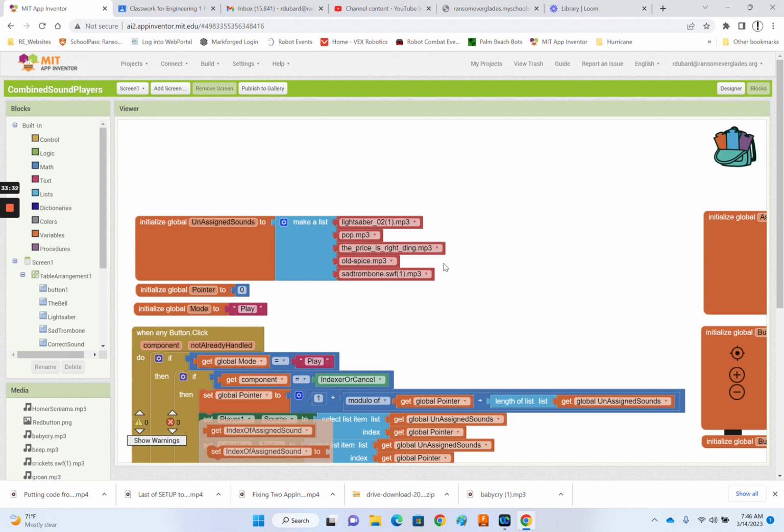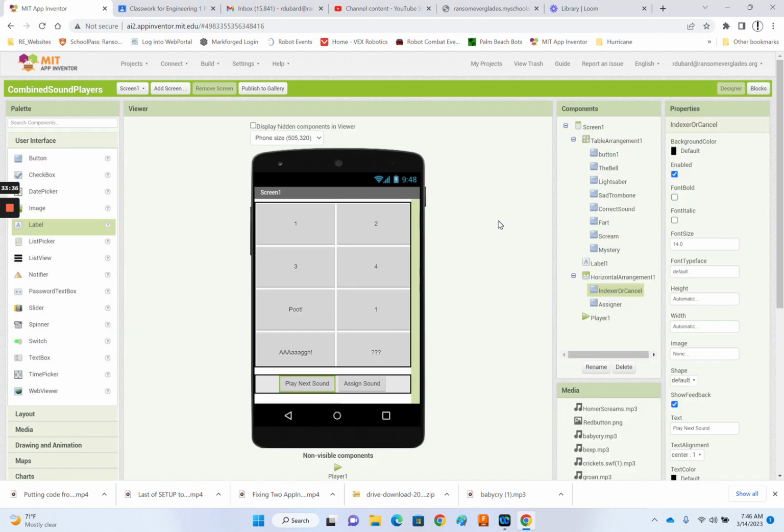Now that doesn't show up here in this code here. It's happening inside of my phone that it swapped them around. When I restart the app, it'll go back to the way it was to begin with. But while I'm running the app, I can assign that sound to where Homer screams. And now when I click that button, it plays that. And if I go through my list, Homer screams has now replaced the beep. So it swaps them around.